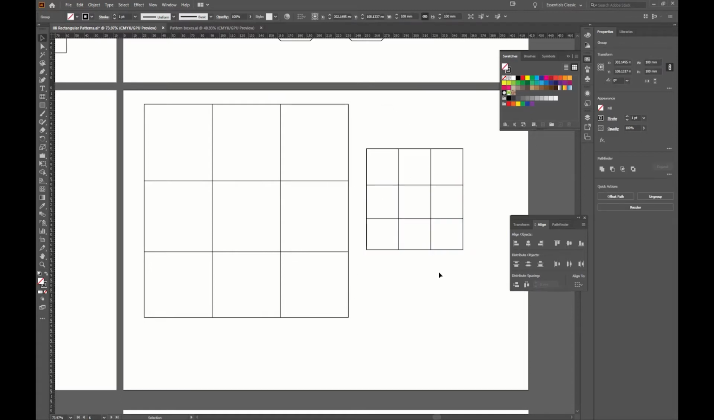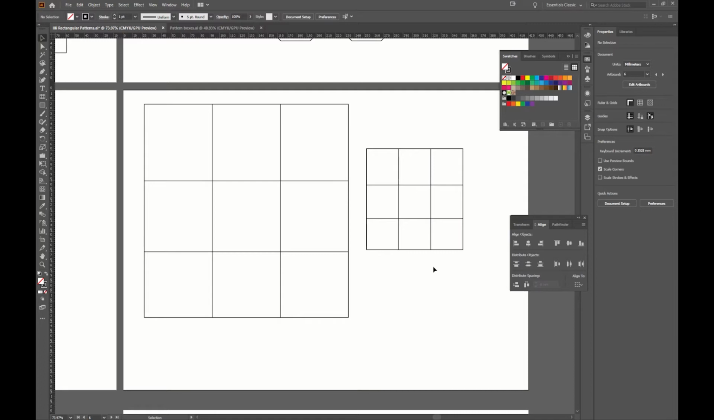Now, just like in making the polar grid, there are some options that you can use when you're free drawing this.